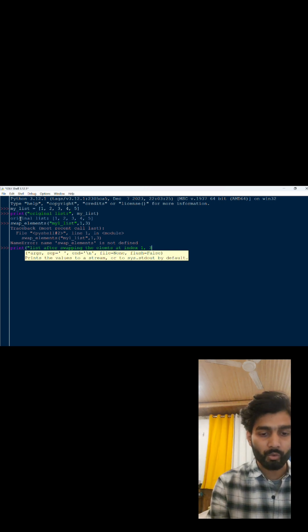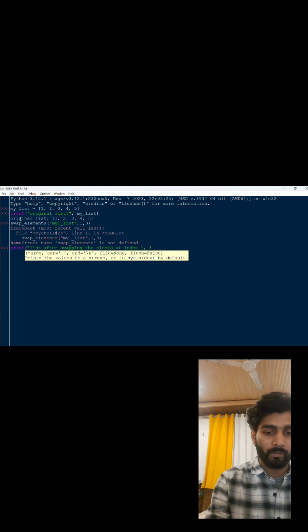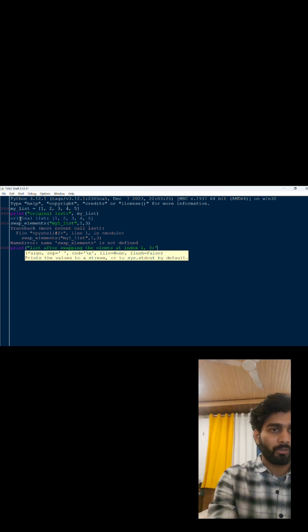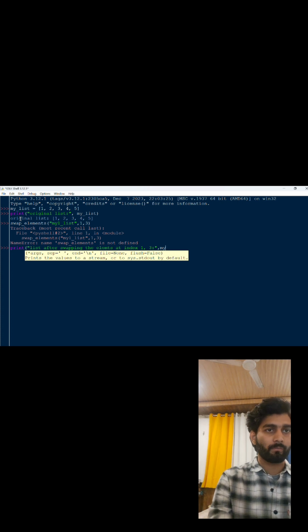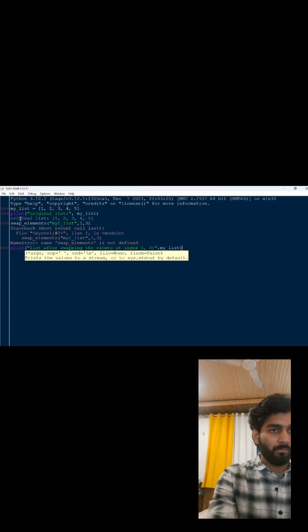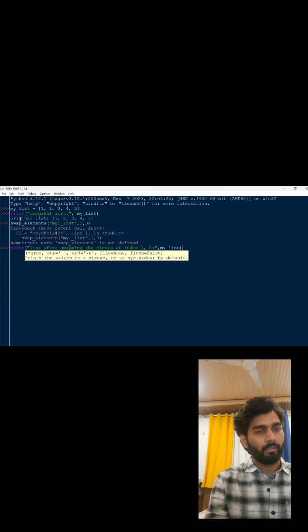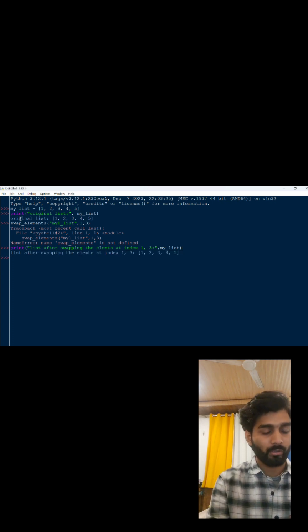So now we will close it, and we will put my_list, and here we are done. List after swapping elements at index 1 and 3, and we have to swap. Okay, good.